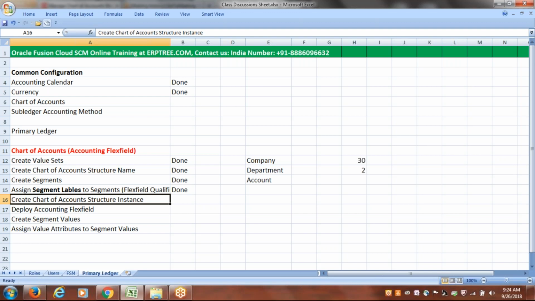The English term is copy. That means in Fusion applications you cannot use chart of accounts directly. Against the chart of accounts structure you have to create the instance. That instance only you can use. You cannot use the chart of account structure. Of course, if you create the chart of account structure in EBS, the same chart of account structure we can use directly in the primary ledger. So that's how you can make use of it when you are recording the transactions.